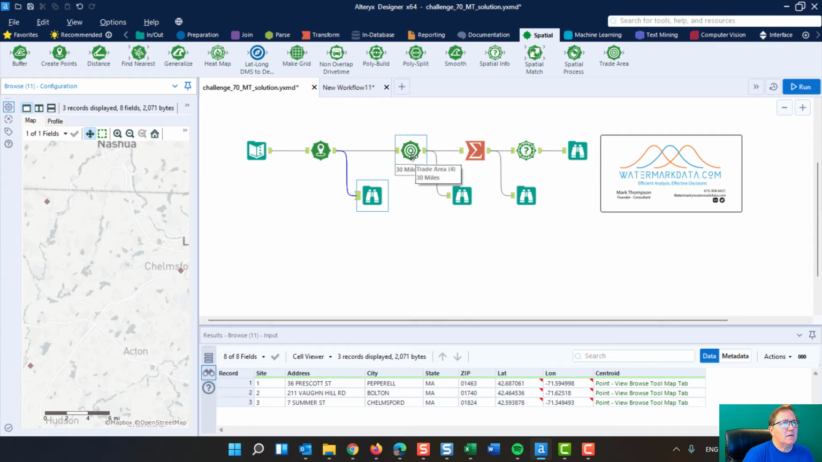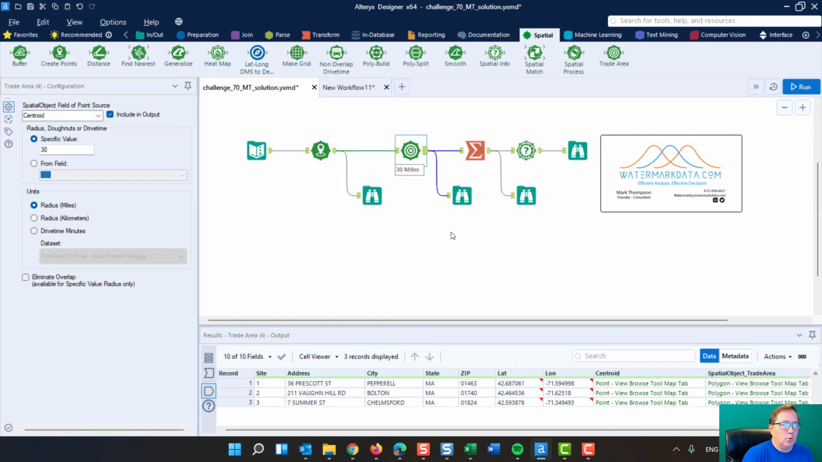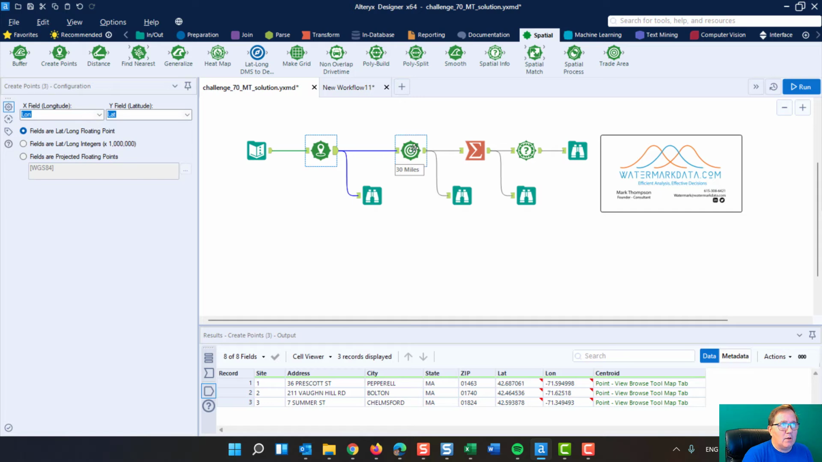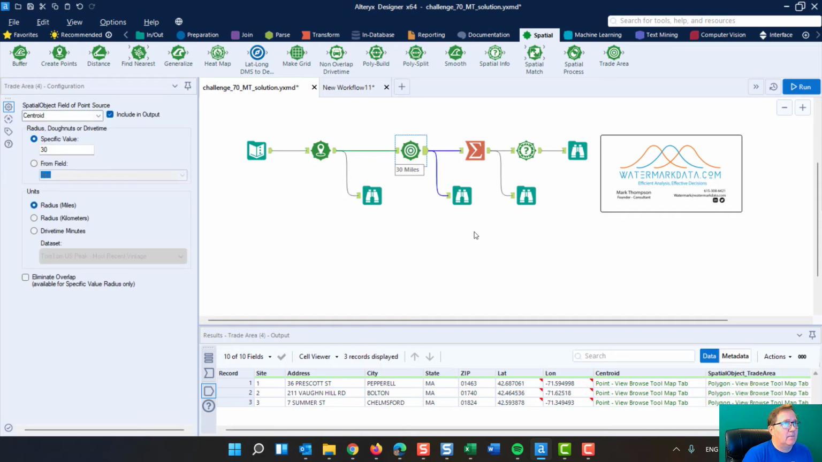Okay. The next thing we want to do is create what's known as a trade area. So the trade area, and I'll go to that tool now. Notice how we now add this on. We had the centroid. Now we have a trade area. A trade area is effectively a circle around a centroid. So we tell it what we want, and yes, you can do trade areas around things other than centroids, but for this exercise, it's a centroid, and we're telling it 30.